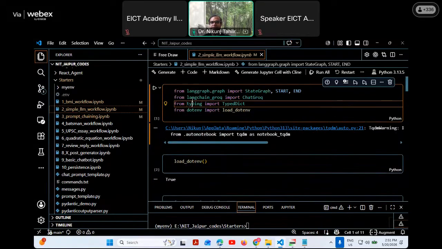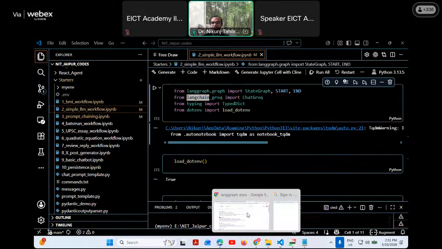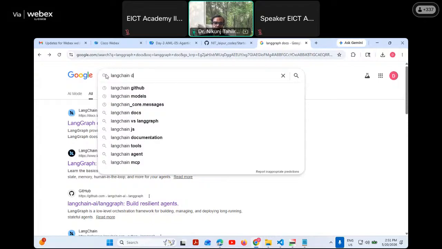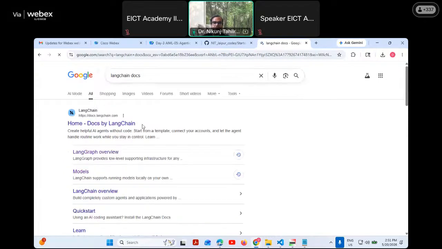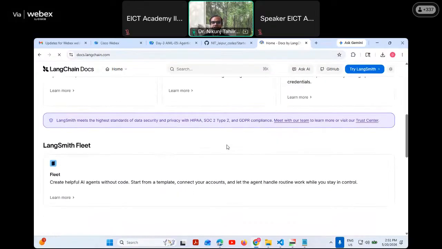Then the second part is that I am going to use Groq. If you go to the LangChain docs, you will get all the functionalities that LangChain offers you. Again, we are not bypassing LangChain, you have to remember that. This is the documentation of LangChain.